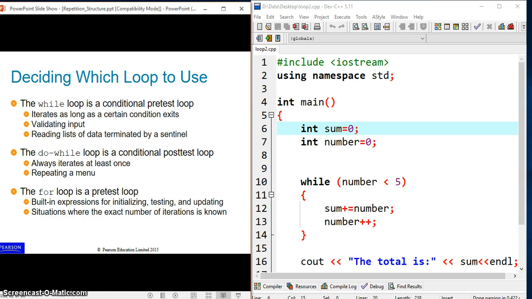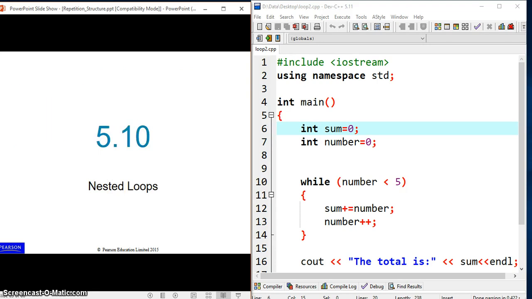And the for loop is also a pretest loop. It has a built-in expression for initializing, testing, and updating. And you can use it when you know the exact number of iterations to run. Okay, so when you know the number of iterations, better go for the for loop.